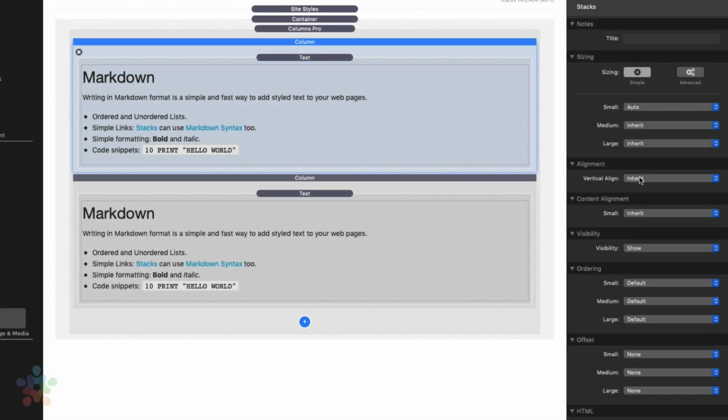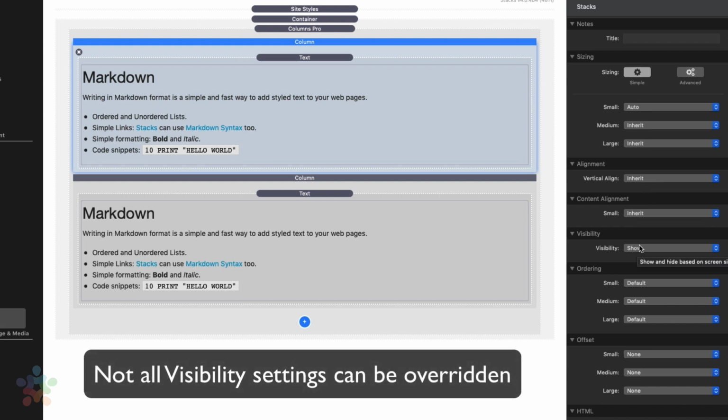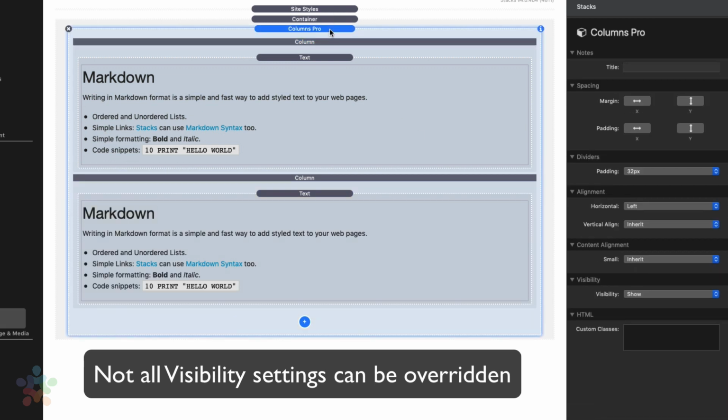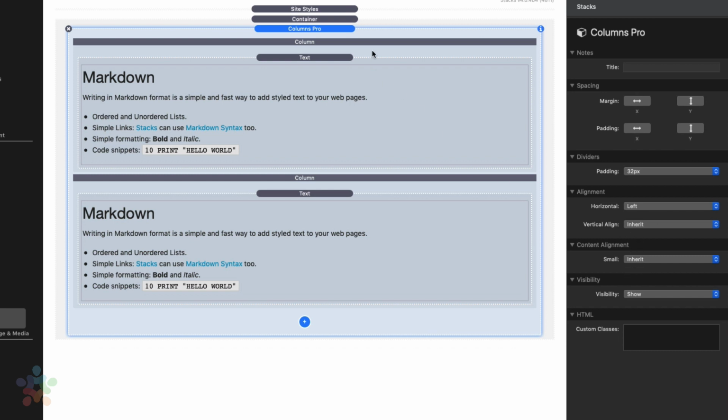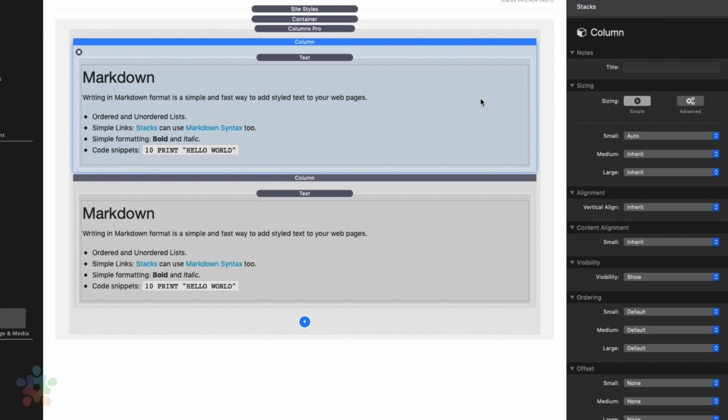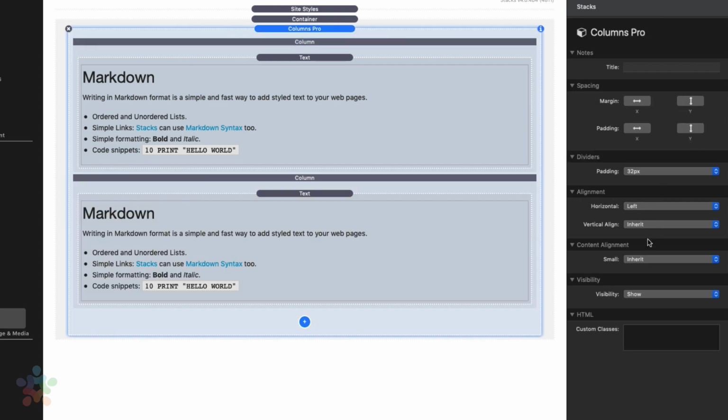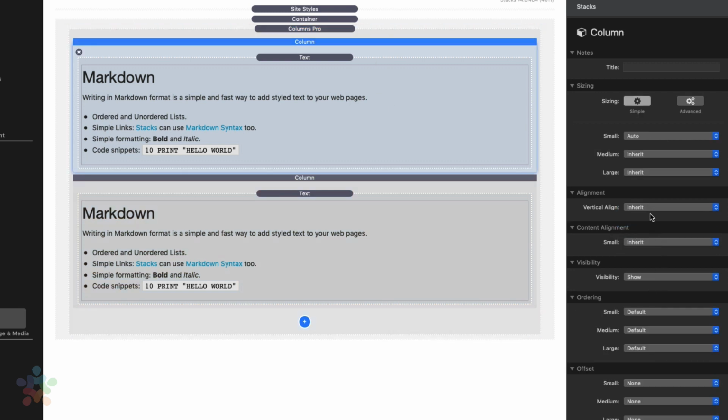Now, what you'll notice is on each individual column, we have the ability to define vertical alignment, content alignment, and visibility on top of what is inside Columns Pro. So in Columns Pro, we can define vertical alignment and content alignment, but then we can override that for a particular column. So let's say, for example, by default, I wanted my vertical alignment to be middle, but on a particular column, I wanted vertical alignment to override it and be bottom for some reason, okay? This allows us a lot of control because if we have multiple columns, we can define a default at the Columns Pro level, but then override that value at the individual column level as well.